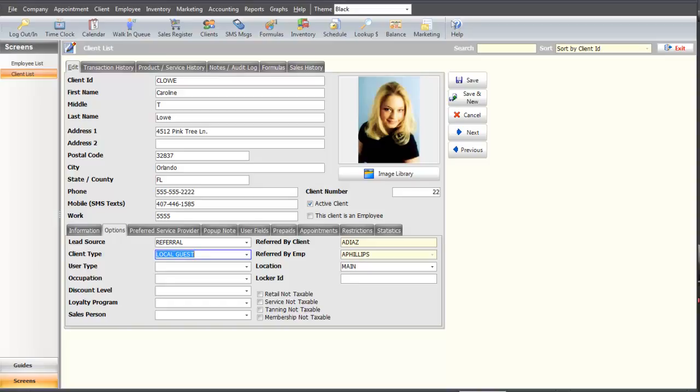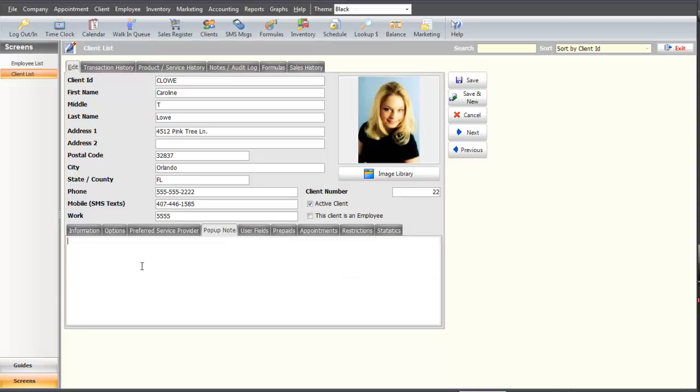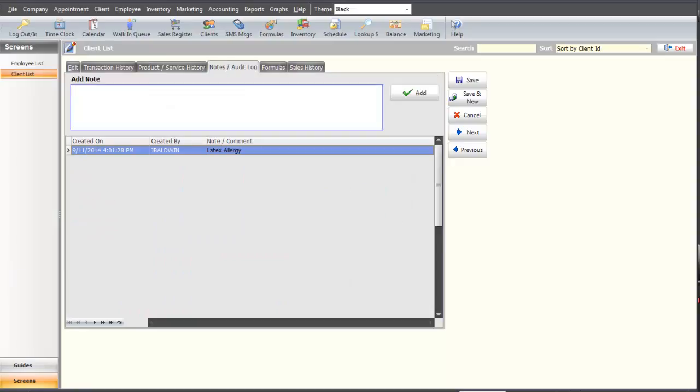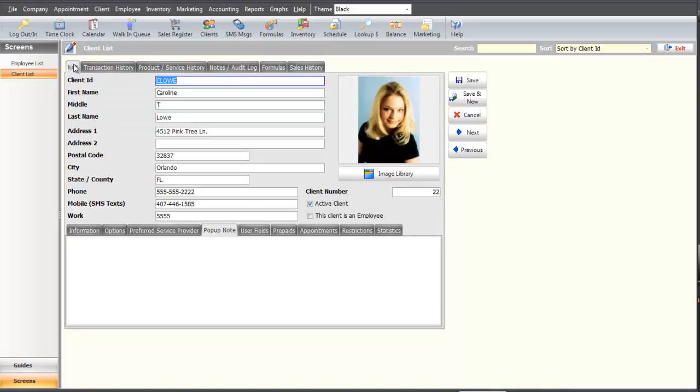Under the Pop-up Notes tab, you can place notes that will appear during the booking or checkout process for an individual client. This can remind staff of any special needs a client may have. These notes can be removed at any time. If you need to add a more permanent note to a client's record, such as any known allergies, you can enter them within the Notes tab at the top of the client card. Please remember that once a note is added here, it cannot be removed or erased.